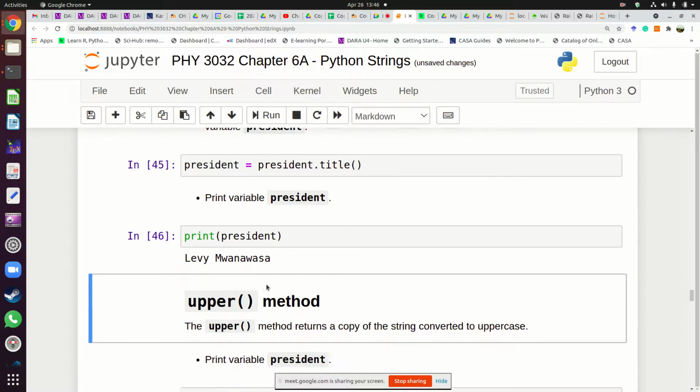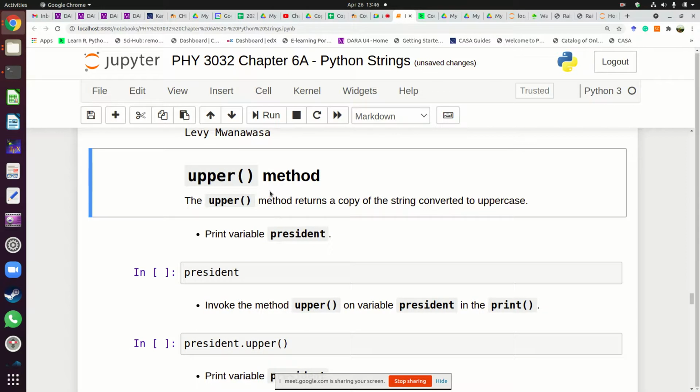Okay, the next method you're going to look at is upper. The upper method changes every letter.